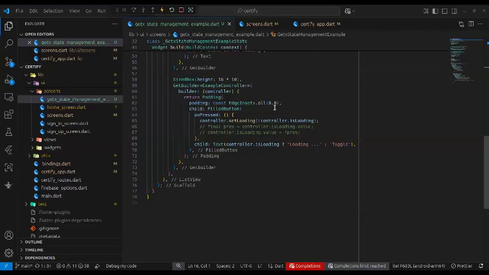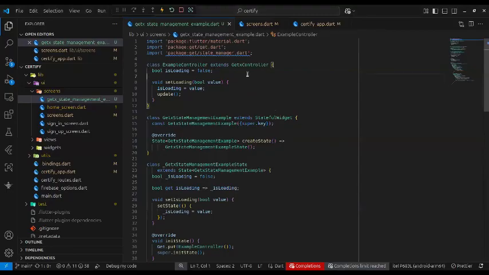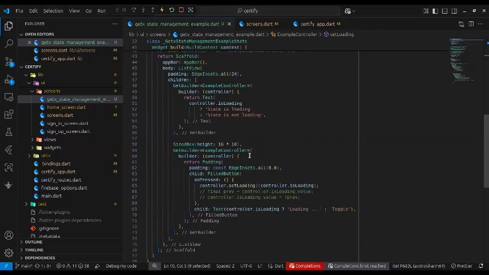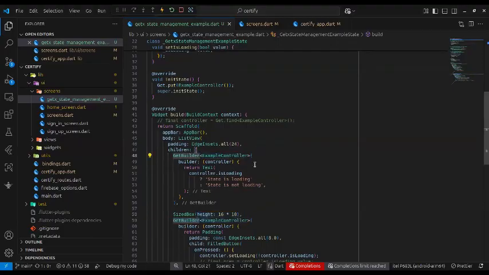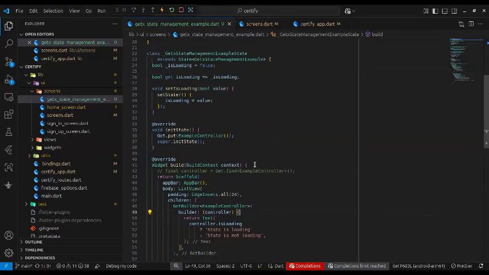Now quick look at the code to see where I updated it. So you can see after I update the value of this loading, I call this update method. This is what does the magic. Okay, it's now going to call all the get builders that are attached to it. This get builder and this get builder, and it's going to cause them to rebuild. Okay, so that's the imperative approach.